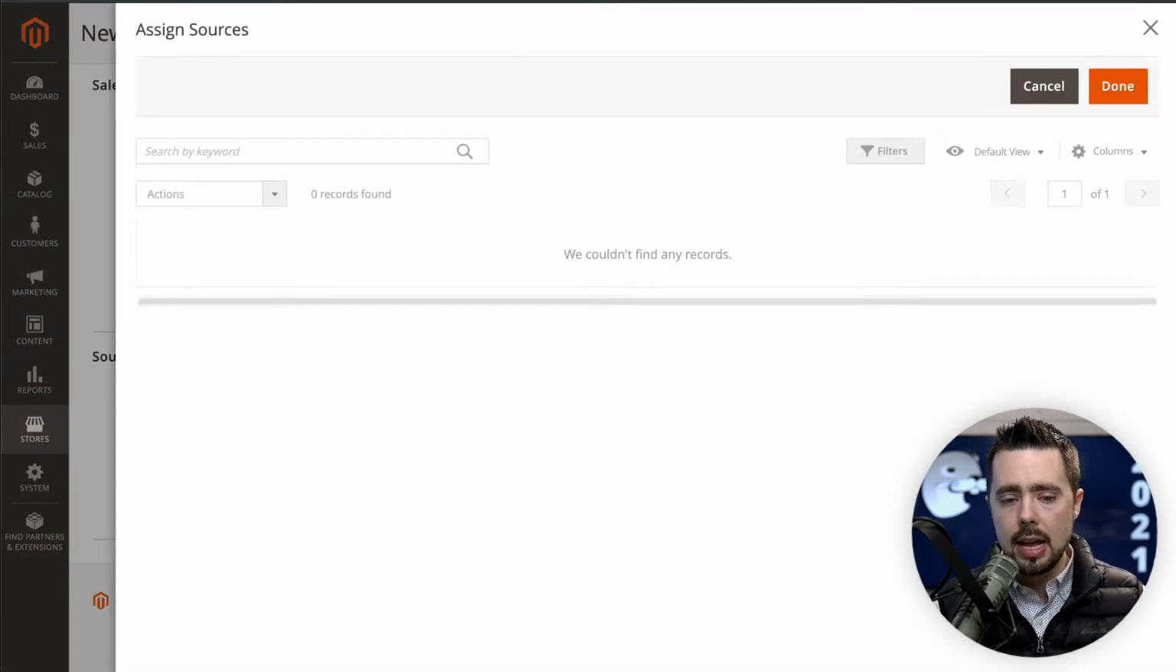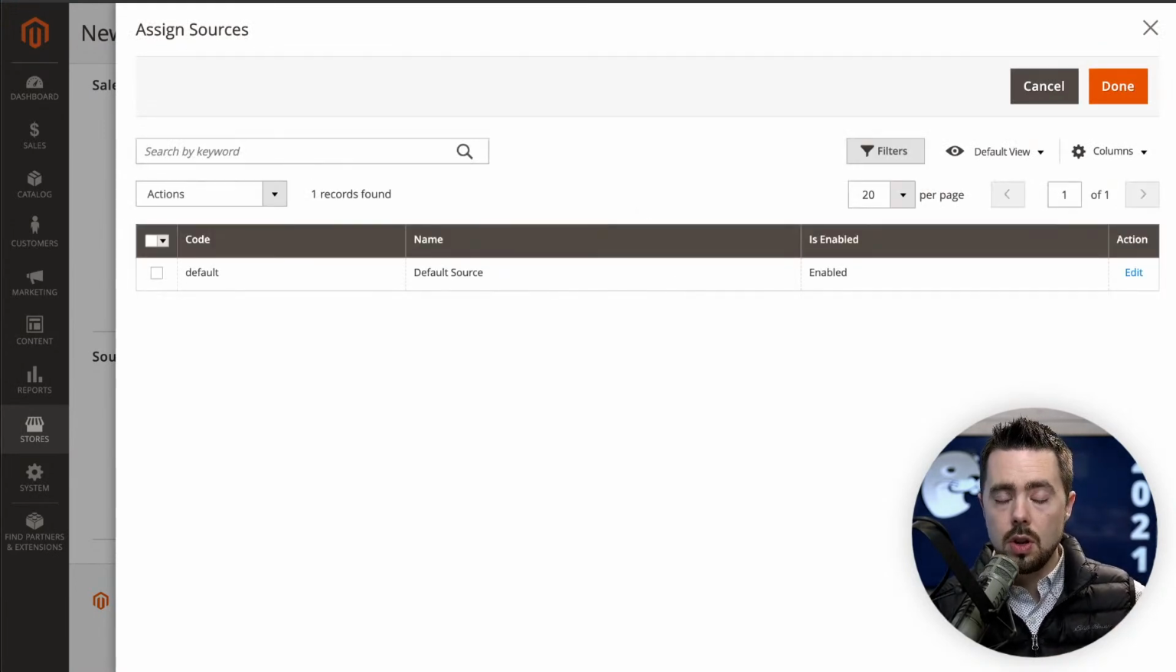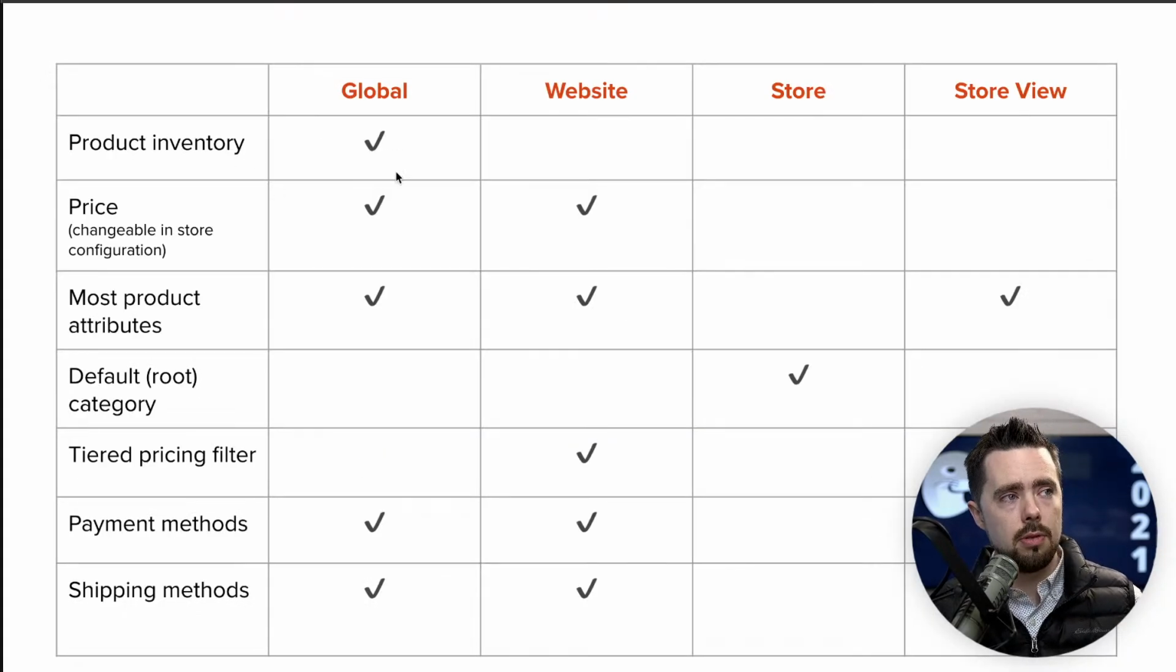So with MSI, we are now able to configure which sources, i.e. inventory available, are applicable to a given website. So it's very powerful in the configuration that you can use. You can select multiple sources and have them all applicable to one website, or you can map 1-to-1 or 2-to-1. However you want to configure it, that is available in MSI. So ultimately, product inventory is available at global, but it also can be configured at the website level. I actually need to update my slide as I'm looking at this. All right, so product inventory, that's pretty simple.